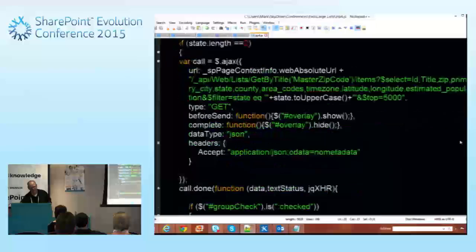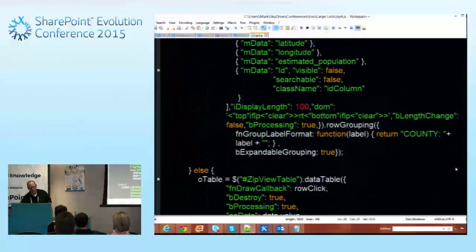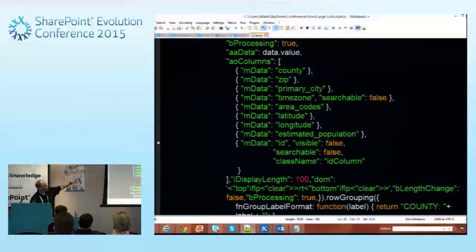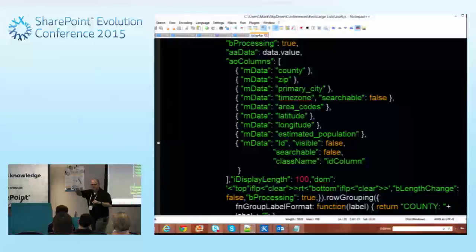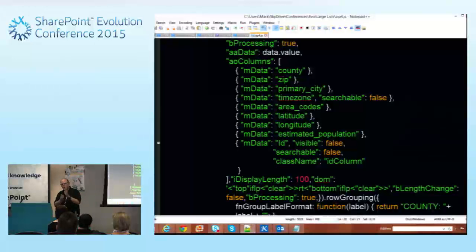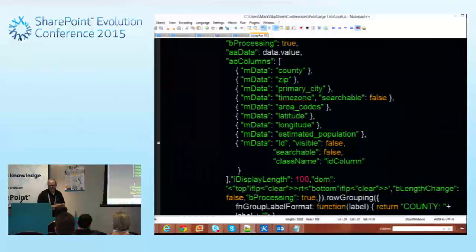So if we go back and look at our data tables query, for my ID field, I'm saying that it's not visible. I'm also saying it's not searchable. So when they type something in that search box, it's not going to filter by the ID, and it's going to hide the ID from the user. We could show it if we wanted to. I just, for a better user experience, they don't really care about the ID either, so I'm going to hide it.